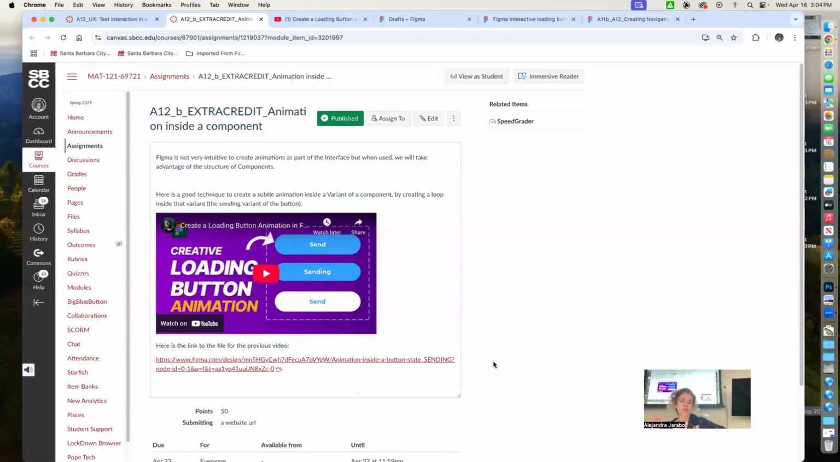Hello, guys. So we're here playing with this video that is creating a loading button that contains an animation inside the component. It's an extra credit assignment for this week. Here is the video on how to do it. And I managed to get the file. But we want to try to do it again.